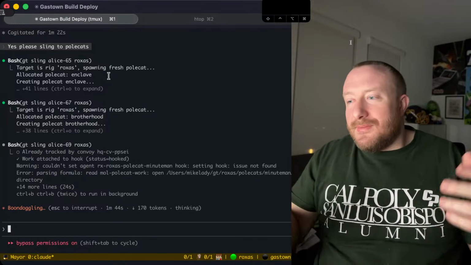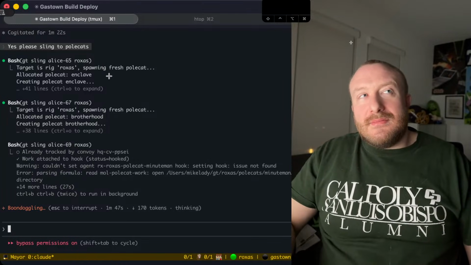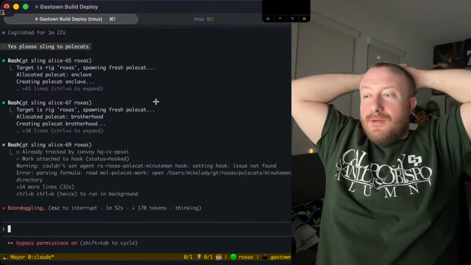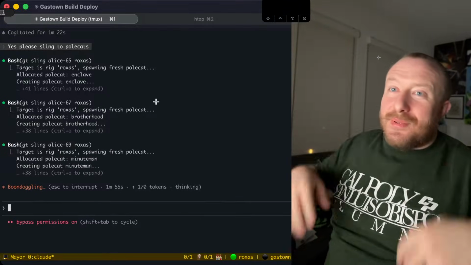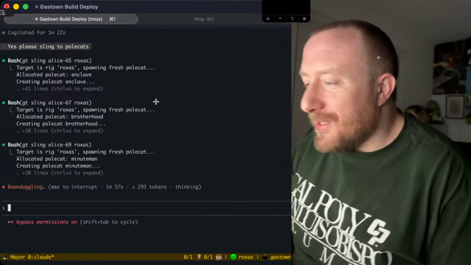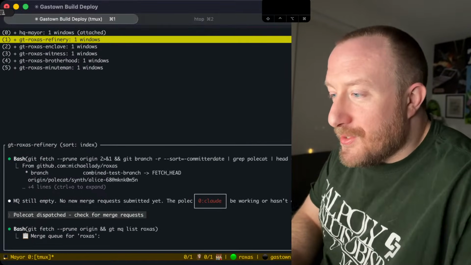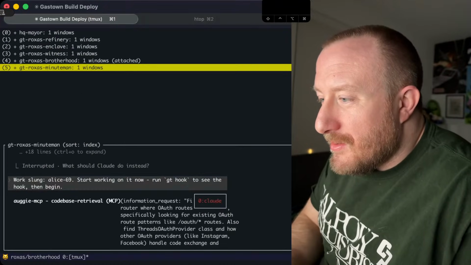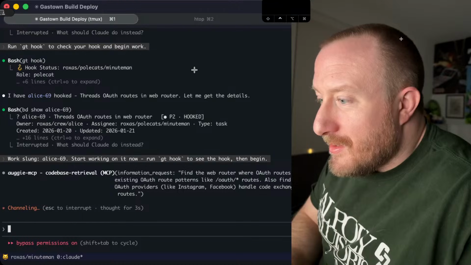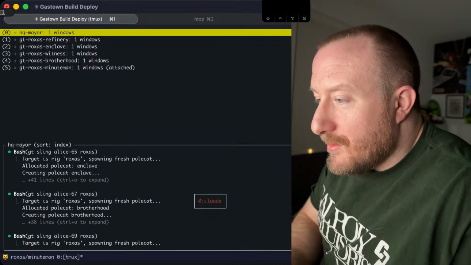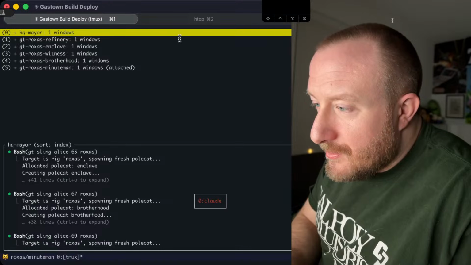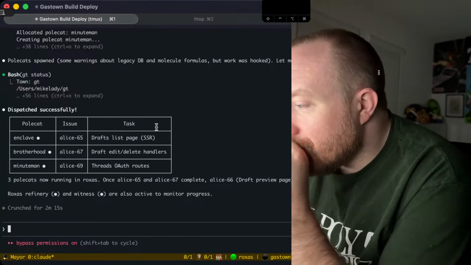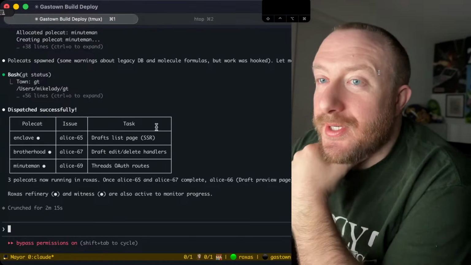But now we're going back and implementing features. So that's a guardrail, an enterprise guardrail, that lets us see we're making sure we're getting work done. So now these are all working. Cool. Dispatched. So we got 3 different Claudes working at the same time.